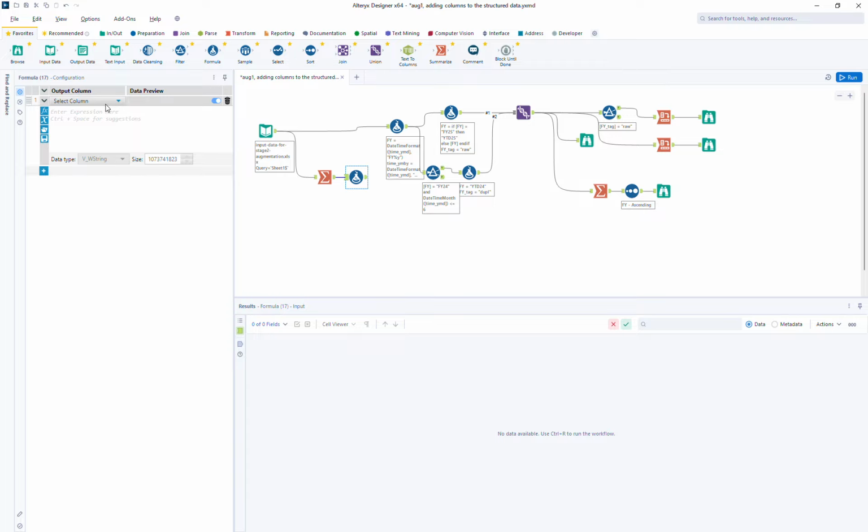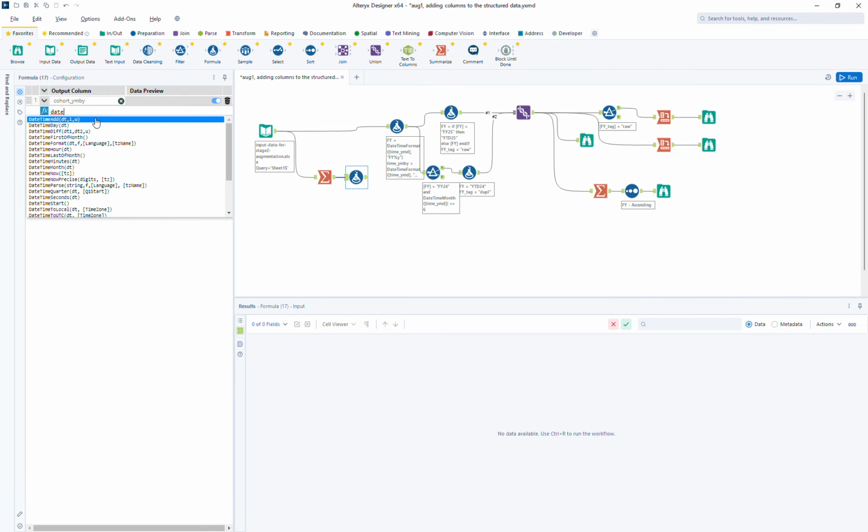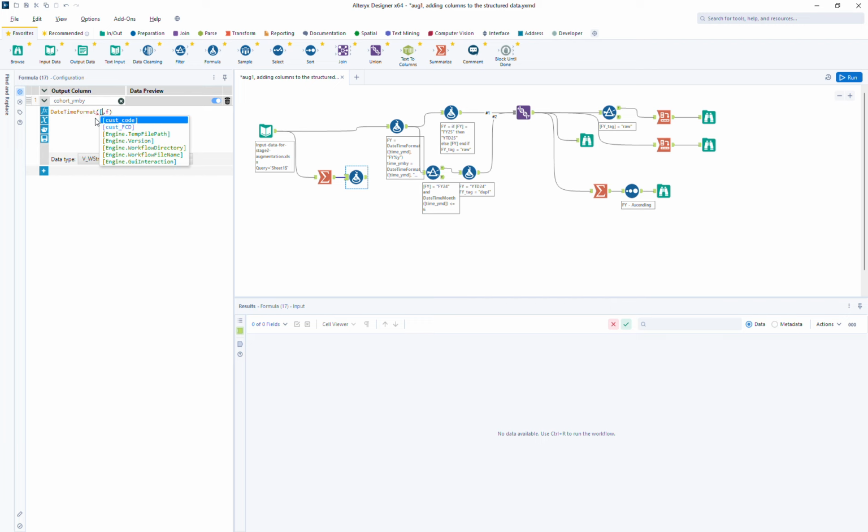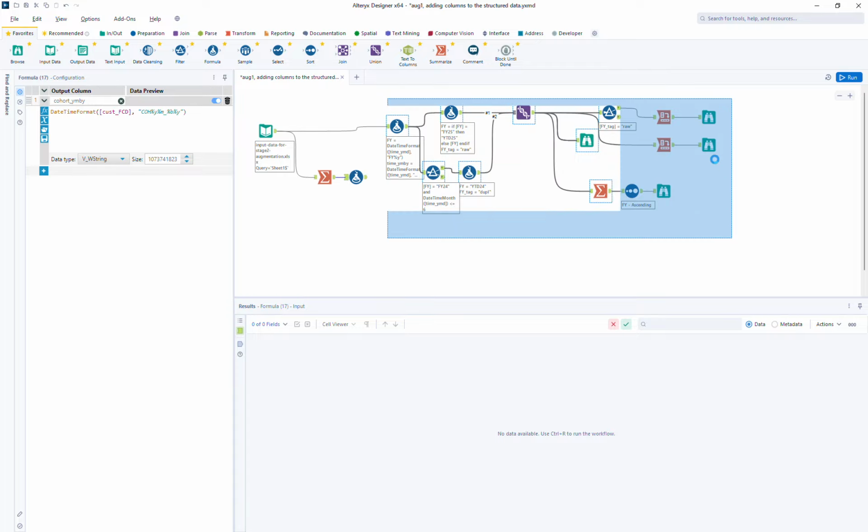So I will derive the cohort here by the date time format of the first date. I will use coh to denote the cohort, and then the month and the year, and then I have the cohort.